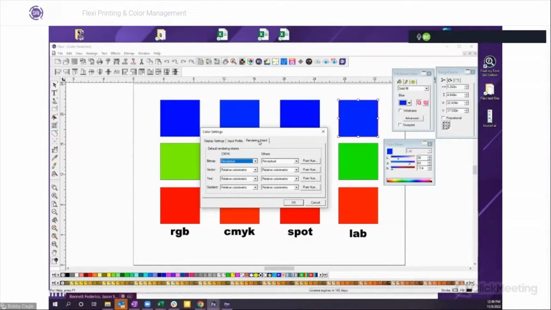And then on the rendering intent, one of the things that we've determined is bitmaps work better with the perceptual rendering intent, whereas vector images, the relative colorimetric works a little bit better. Now, one of the things that I want to go over here is a lot of people have questions about what all these are, because we have different options. We have perceptual, relative colorimetric, saturation, absolute, no color correction, and black point compensation. What do they all do?